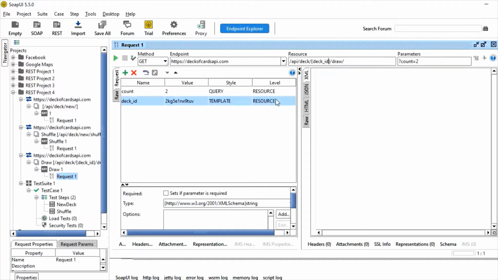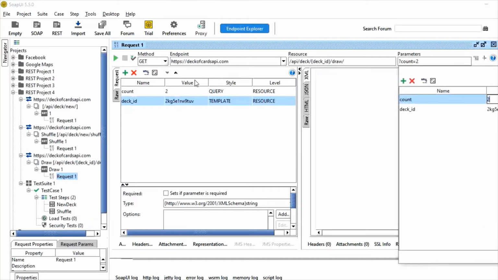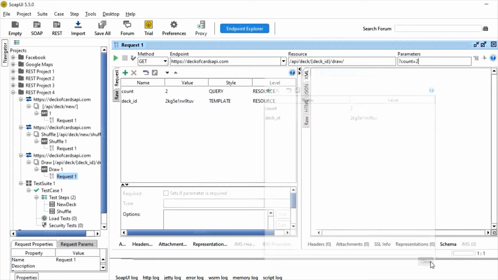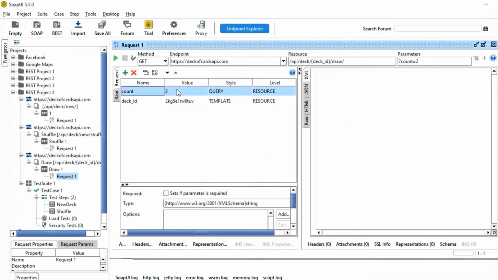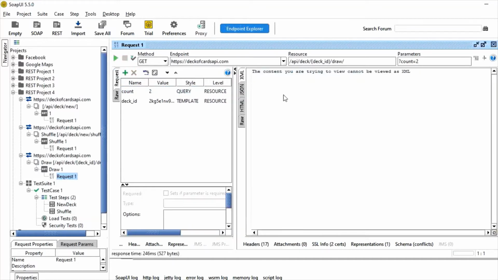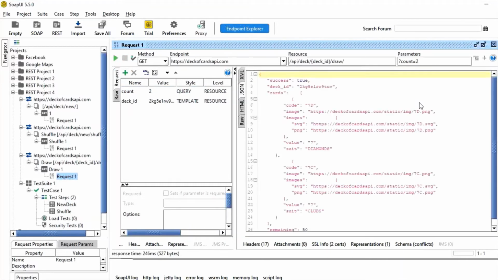Okay. So again, the one more parameter used here is count. We are mentioning the count as 2, which means it will draw 2 cards from the existing deck. Let us run the request and see the JSON response. So if we see, automatically the value we passed here is being reflected in the response. From this deck, 2 cards are drawn, which is the 7 diamond and 7 clubs, like 2 different random cards.